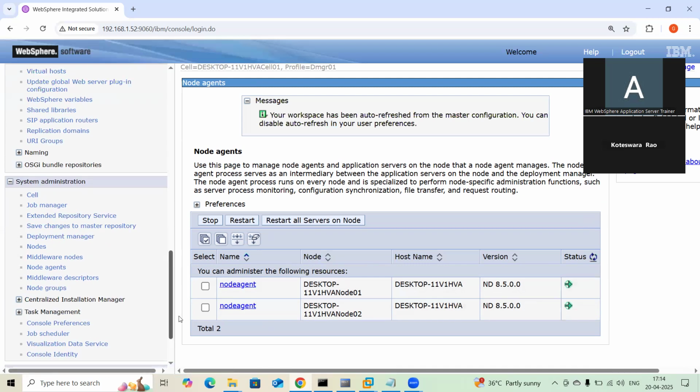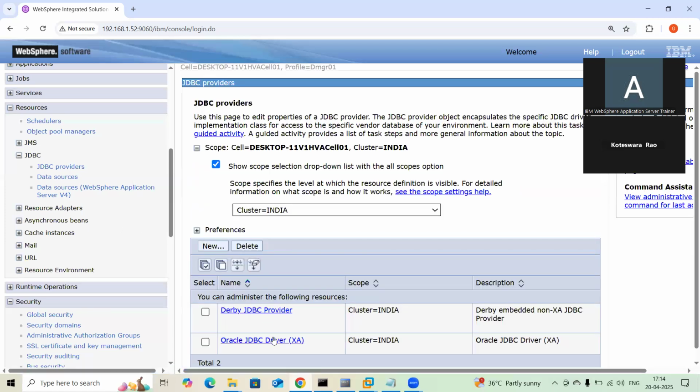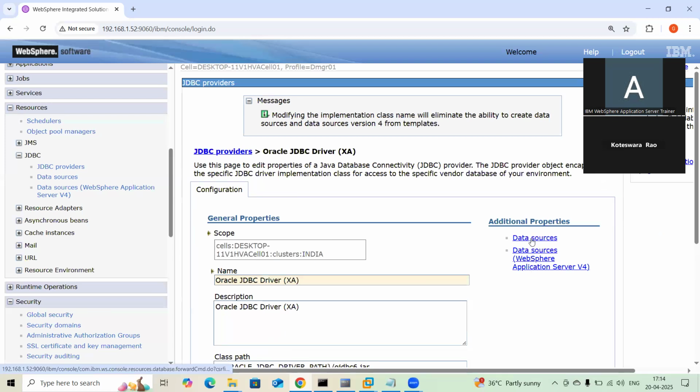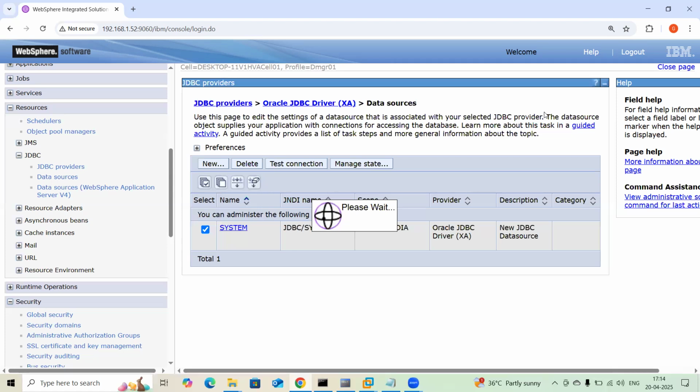After that, go to JDBC providers, go to Oracle JDBC driver, go to data source, click and perform the test connections. If there are any issues, you can verify the node agent logs. If there are any failures, you can verify the node agent log. The node agent log is nothing but SystemOut and SystemErr log.